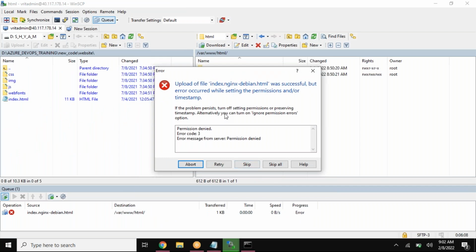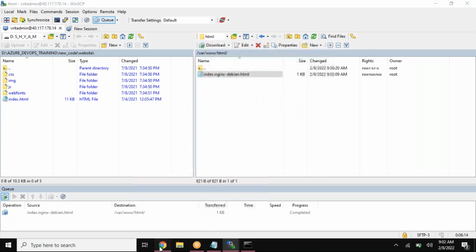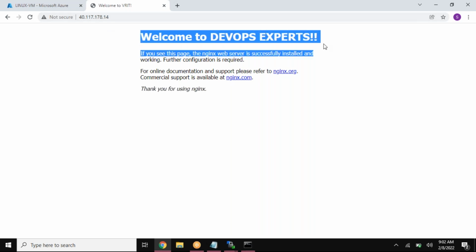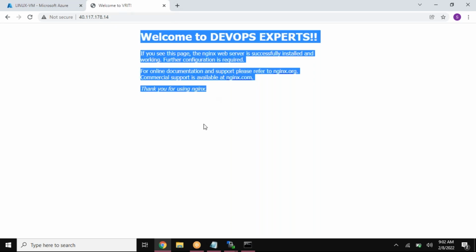Saying that some problem persists. Even though you get this error, it's not a problem because you already provided the permissions. You can say abort, come back here, and refresh. See, I can see my things got changed: at the top level you can see welcome to BRIT in the title page, and at the body level I can see welcome to DevOps experts.